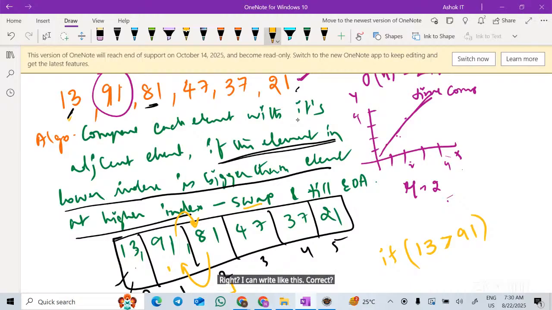Now, where is 13 present in the array? What is the position for 13? 0th position. Can I put a of 0? Yes. Now 91 is nothing but a of 1. Now, if a of 0 is greater than a of 1, the condition is false. 13 greater than 91. So, the first time it is false. You don't need to do anything.